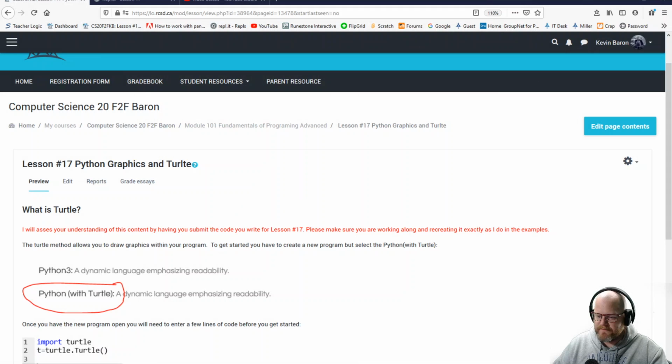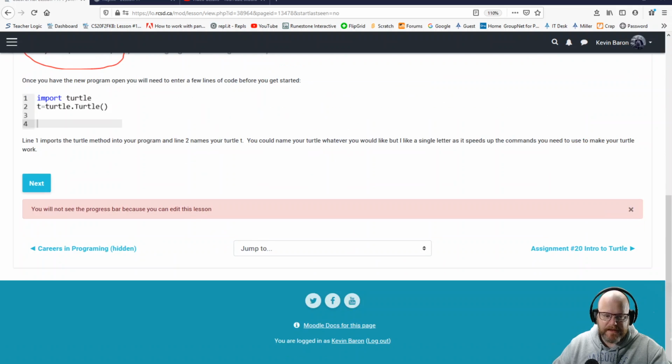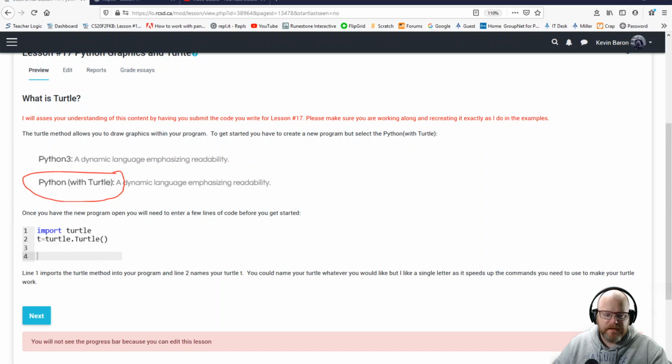Okay, and all the turtle is just a way for us to kind of use graphics, using a cursor to leave a line behind us wherever we go. Okay, so let's jump into that lesson. So what is turtle? First of all, you have to make sure when you're creating a new Repl.it that you're using the one that says with turtle. Once you've got a program window open, we're going to write these things in there.